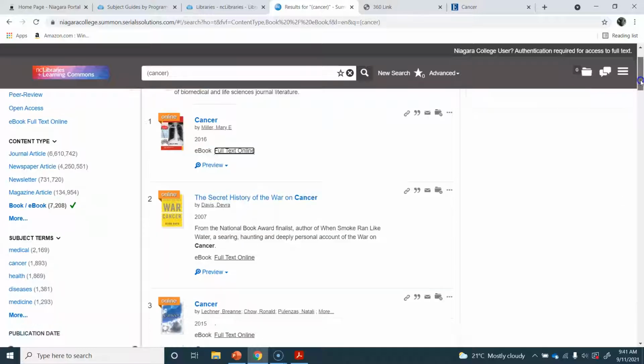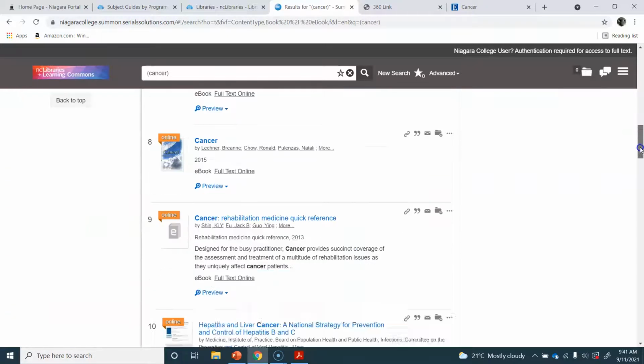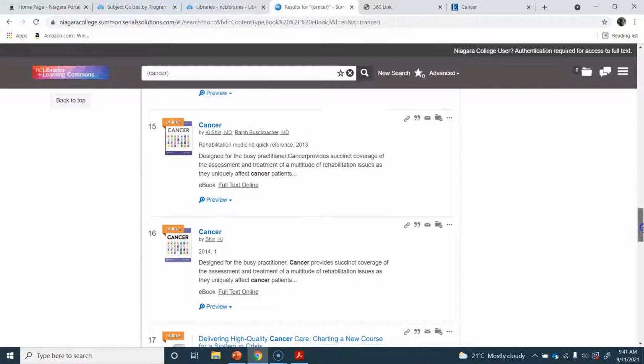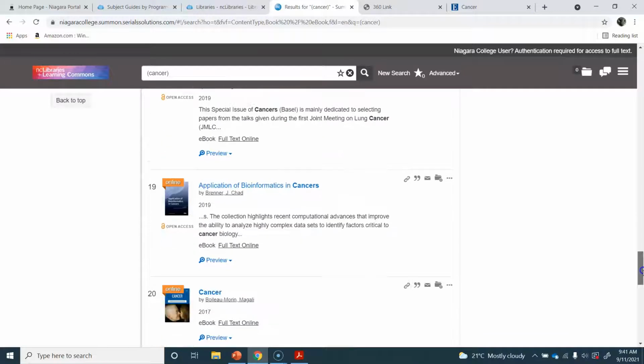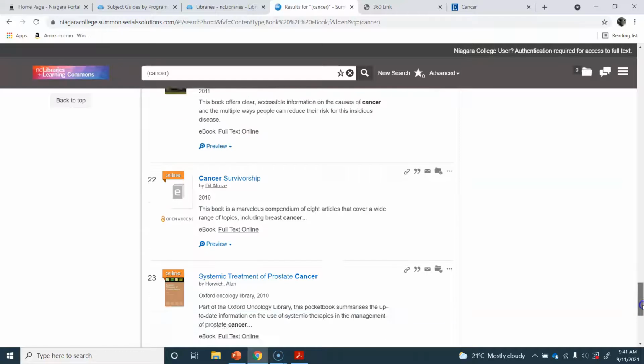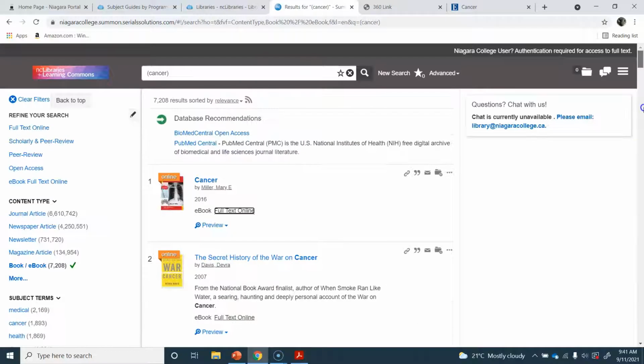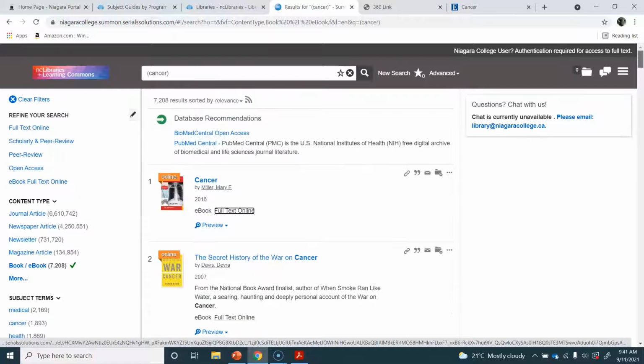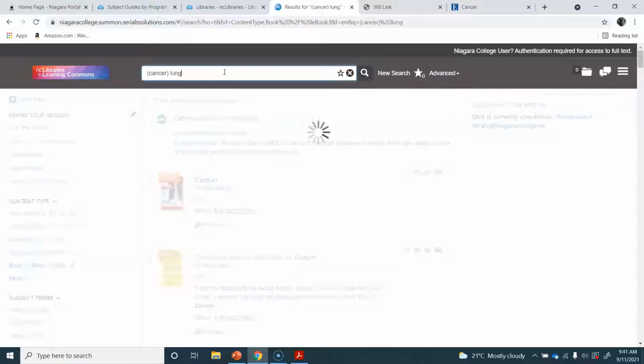But if I were looking for paper books, I would look instead on the results and be able to identify it. It'll say book, and then it'll give you the call number for the book, which is how you're going to find the book on the actual shelf as you're looking for it. I have way too many results here, so I'm not going to be able to show you an exact example of one that's sitting on the shelf. But know that those resources are there.